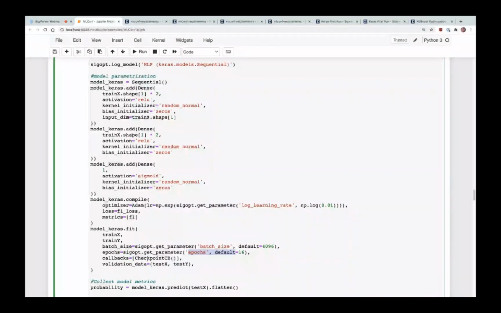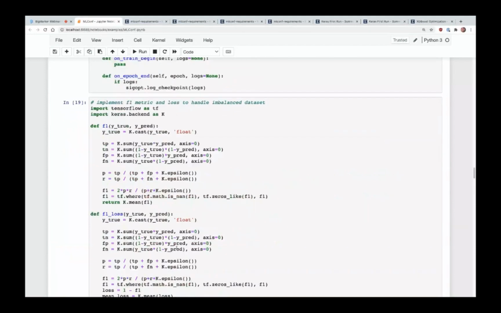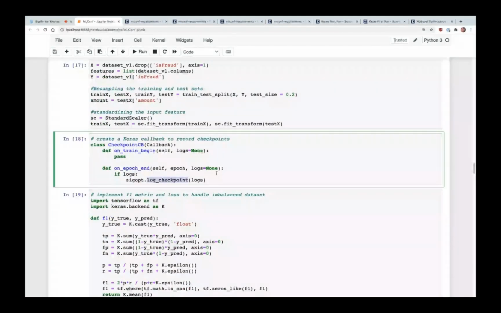One special thing I'll point out here is Keras allows callbacks that allow you to introspect the training process. And if we scroll up to look at that callback function, you can see we have another SigOpt function here for logging checkpoints. What checkpoints allow you to do is to see a training run while it's happening. And we'll get into a little bit more details of what that means in a minute, but you can use this checkpoint to log your process along the way.